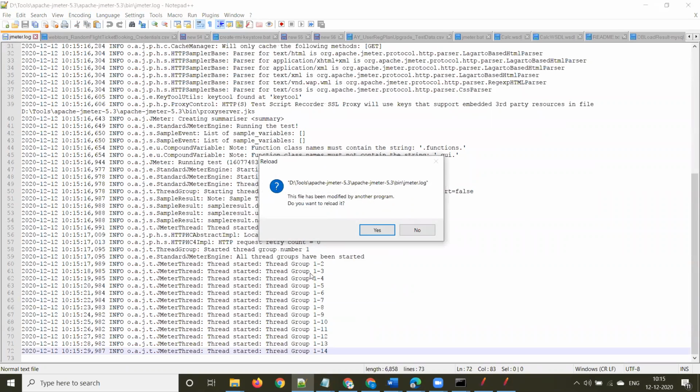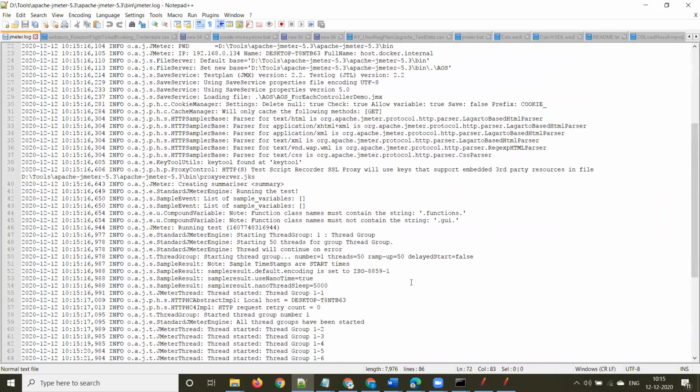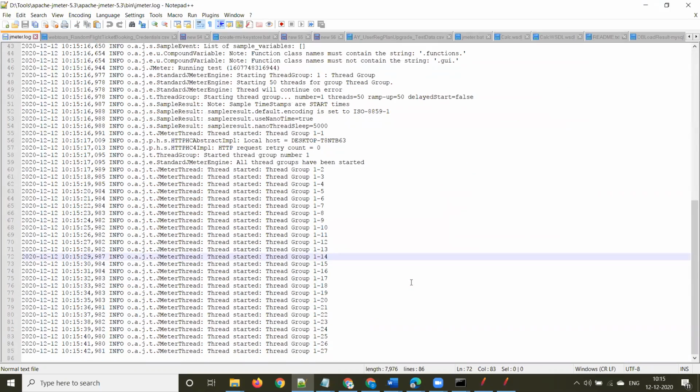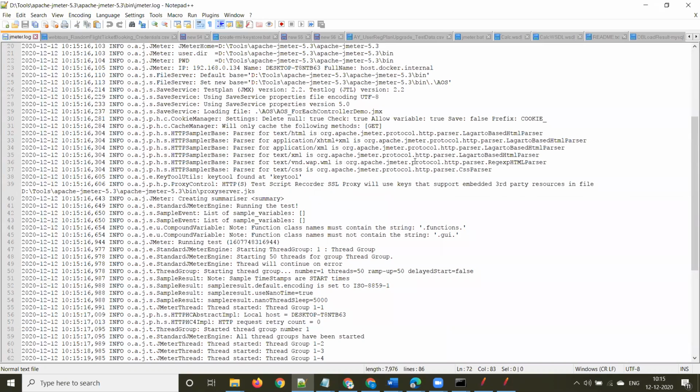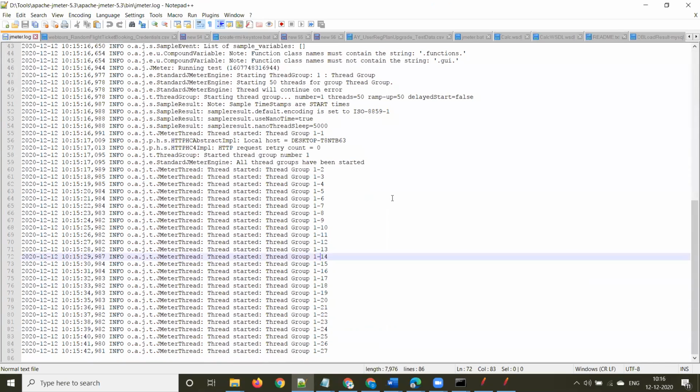Sir, will a fresh log file be created for every script? Yes, a new log file will be created for every test run. Okay, sir. So the previous log file will be overridden. When you start a test, the previous log file will be overridden, and it will create a new log file.